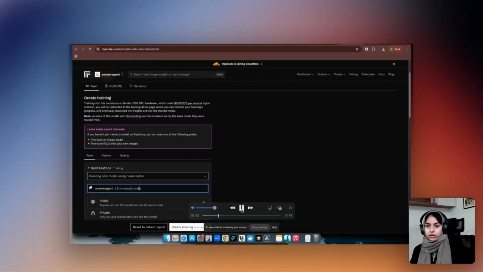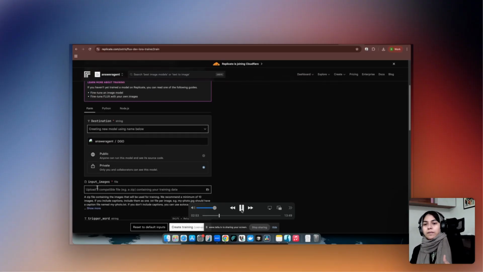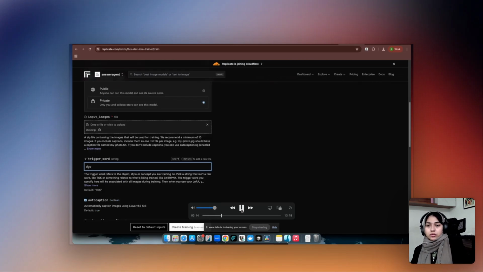We're gonna go ahead and create a new model. Just name it for consistency. I'm just keeping the same trigger word everywhere, so I can easily access it afterwards. I'm creating this as a private model. And for the input images, I'm just going to drag and drop the zip folder that I just showed earlier. This is the most important part. I am updating the trigger word, which is DGO.